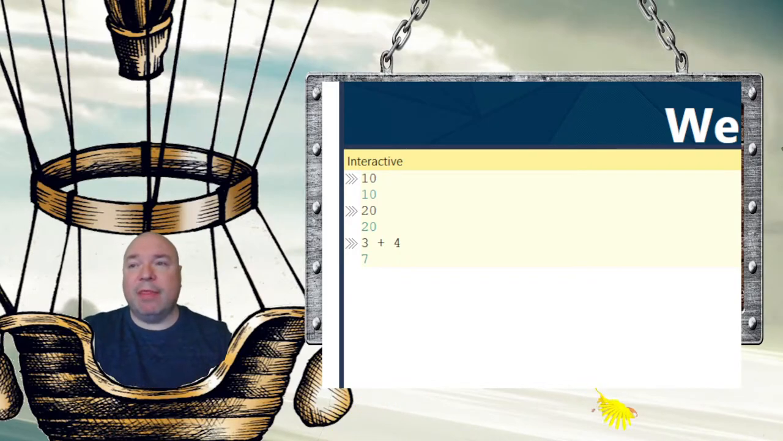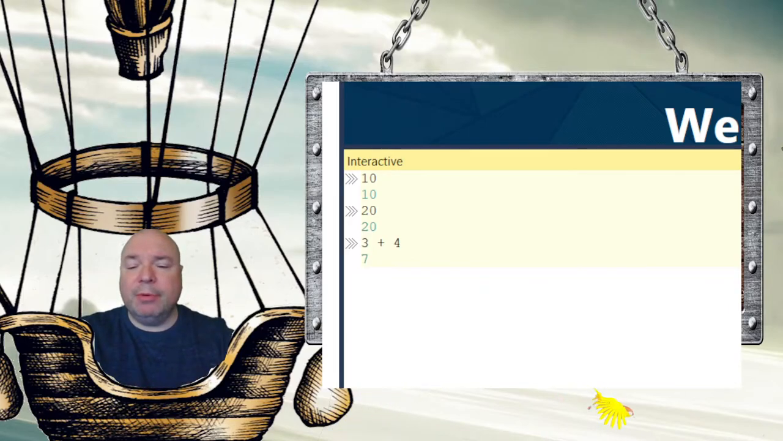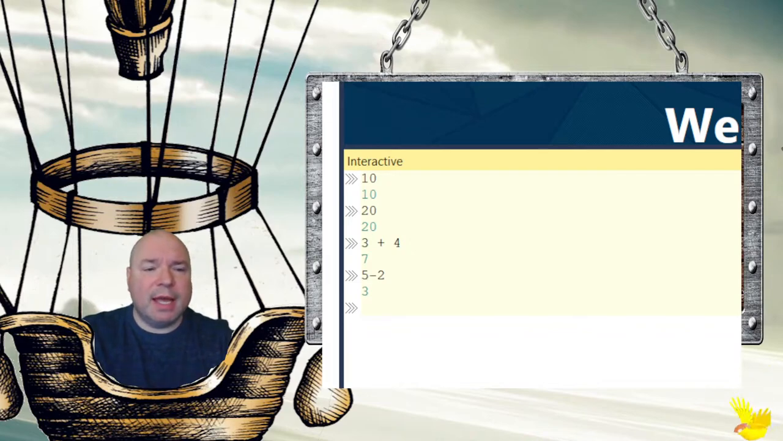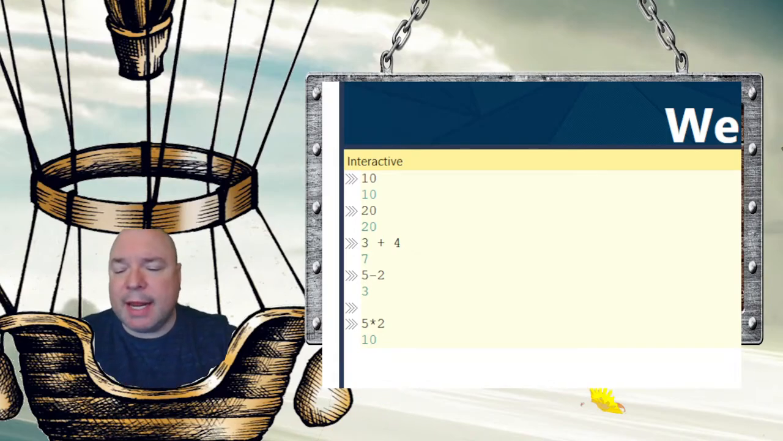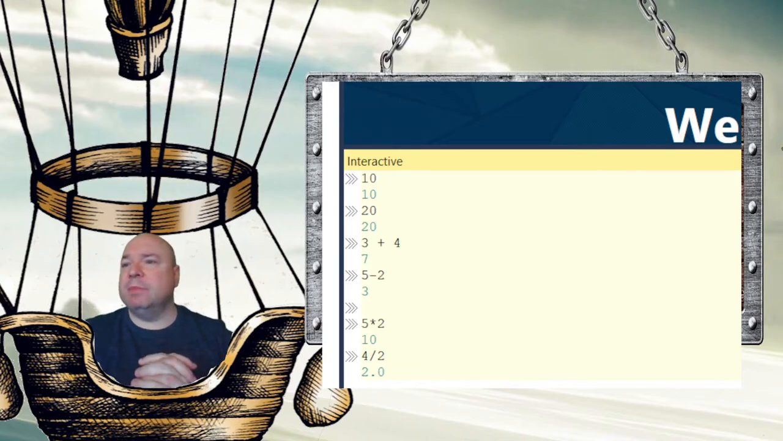The basic operators that Python can do are addition, subtraction, multiplication, and division. The different symbols are pretty standard. You'll recognize addition and subtraction. So if I do 5 - 2, that's subtraction. It gives me a 3. Multiplication is an asterisk, so if I do 5 * 2, which is the asterisk key on your keyboard, I get 10. Division is the forward slash on your keyboard, which is right next to the shift and the comma key. So if we do 4/2, it does division for me and gives me a 2.